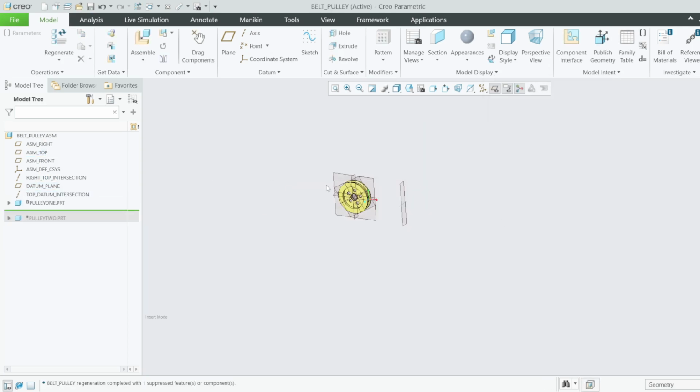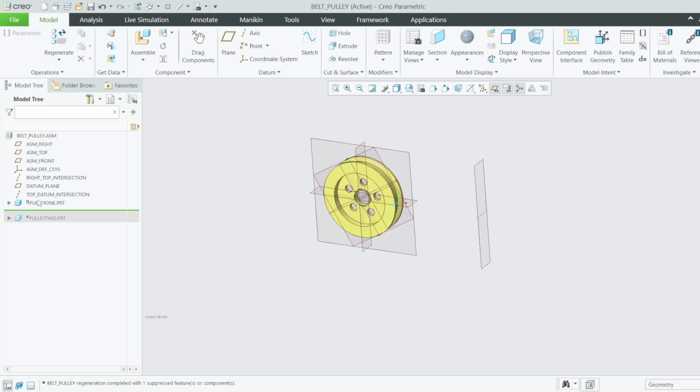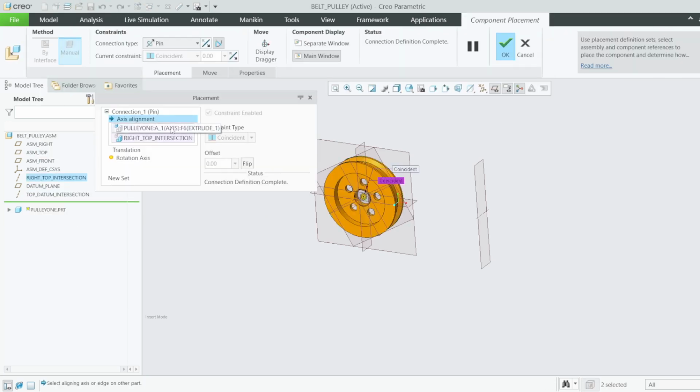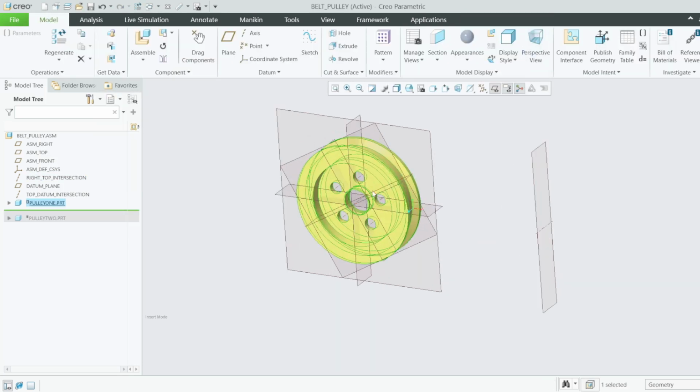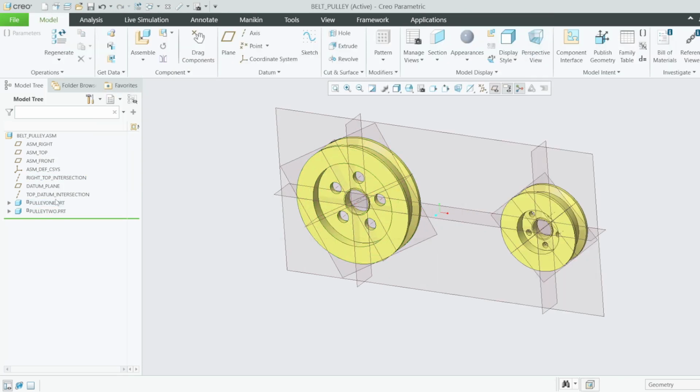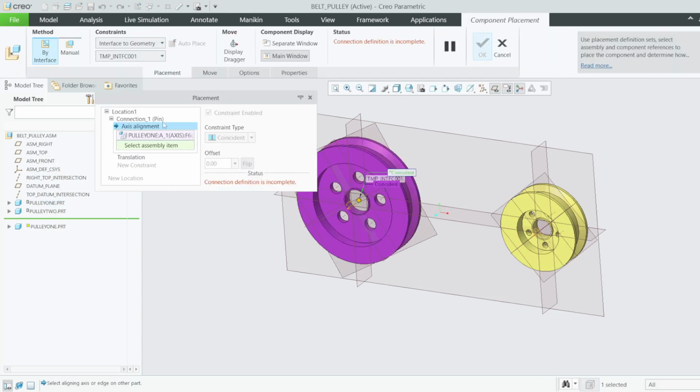Insert your pulley one. This is my pulley one. Let me just delete this. Delete, and yeah, delete. Basically, just insert your pulley one. Let me just delete them. Let me first do a copy paste. Let me just use for now, let me use the default. Okay.